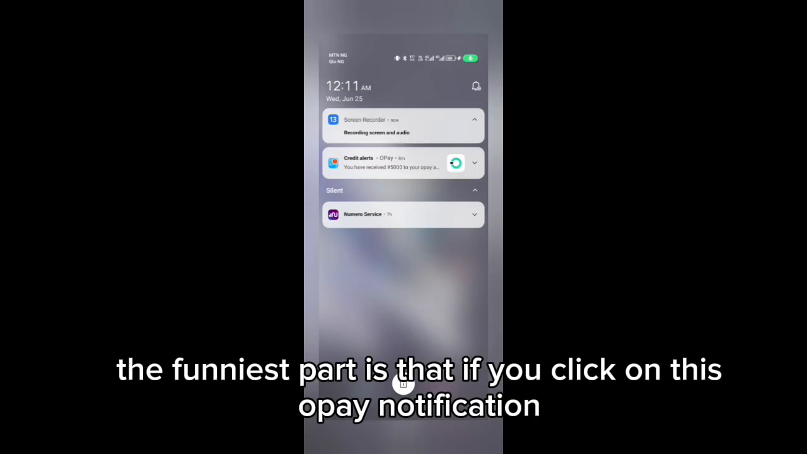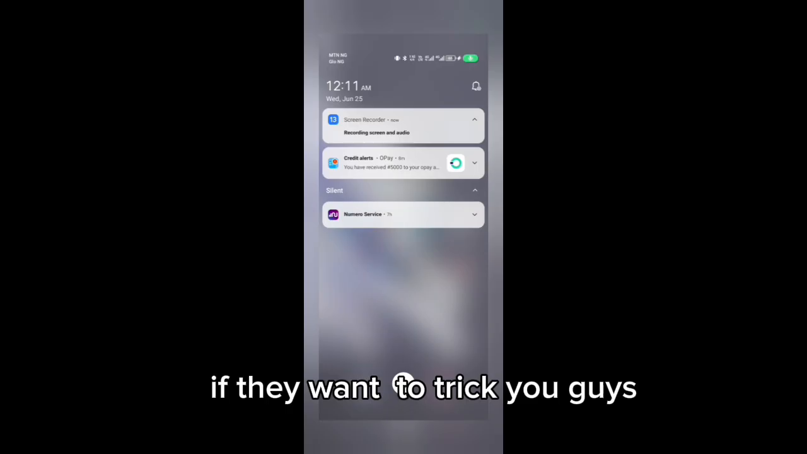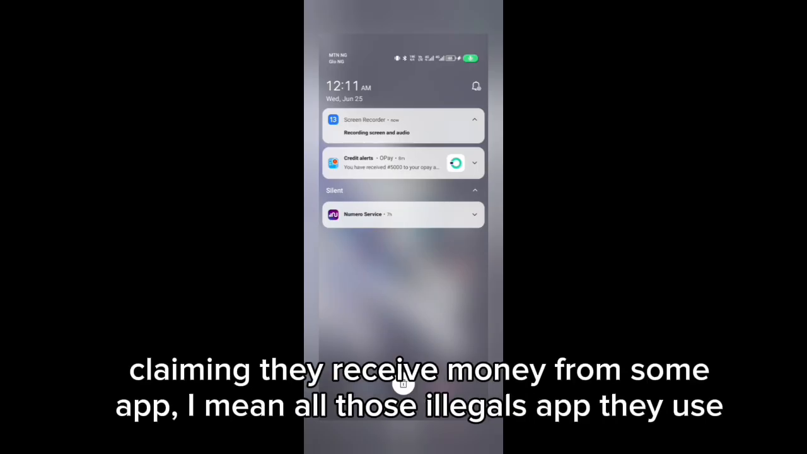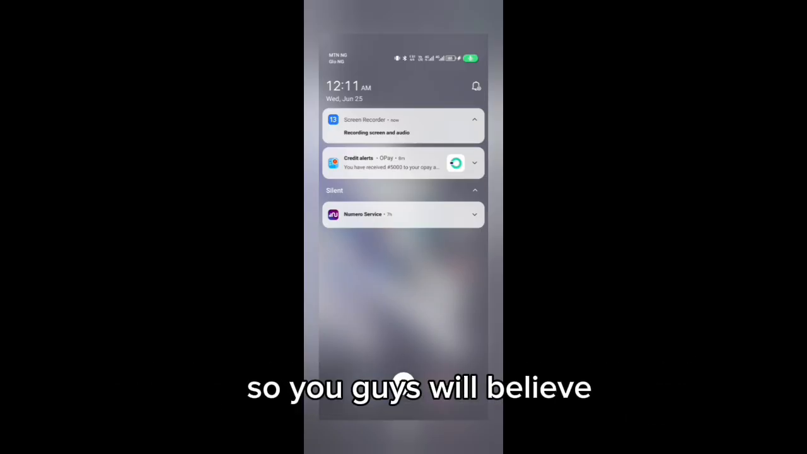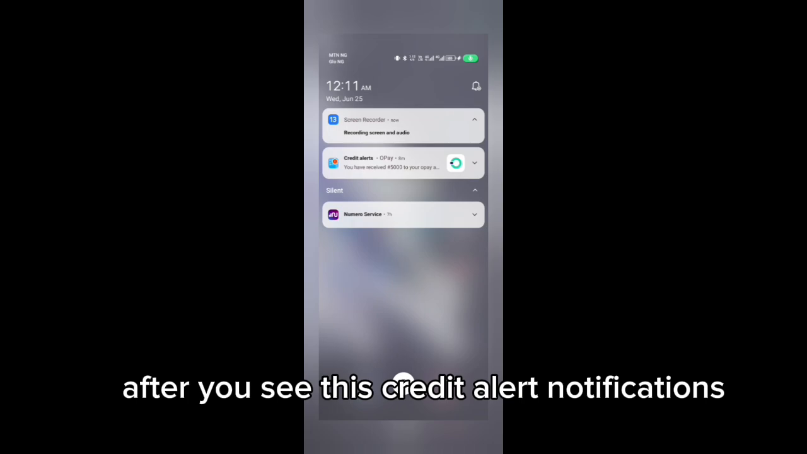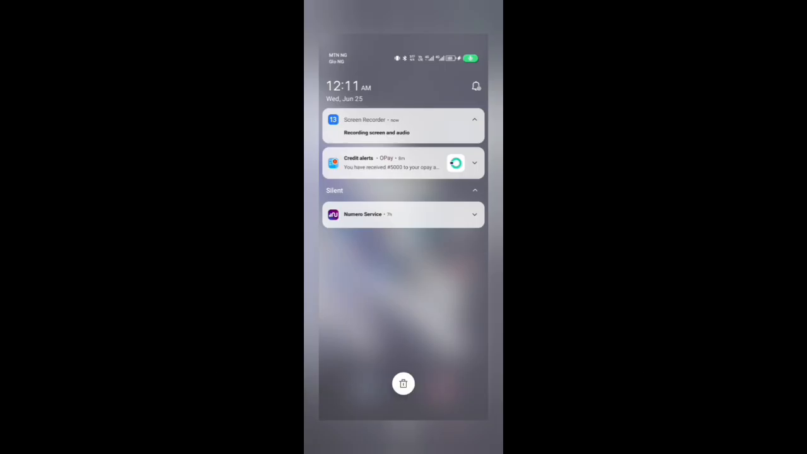So the funniest part is that if you click on this OPay credit alert, what those scammers are doing is that they want to trick you guys. They receive money from some app, so you guys will believe after you see this credit alert. So maybe this 5K that I received, I will fund it already on my OPay so that you guys won't notice. They'll just fund the 5K on the OPay like that.